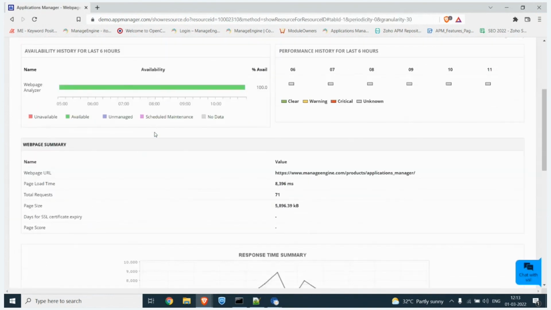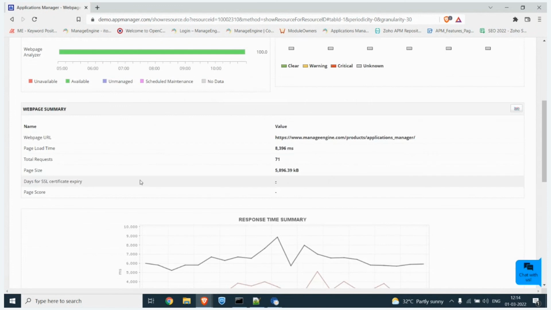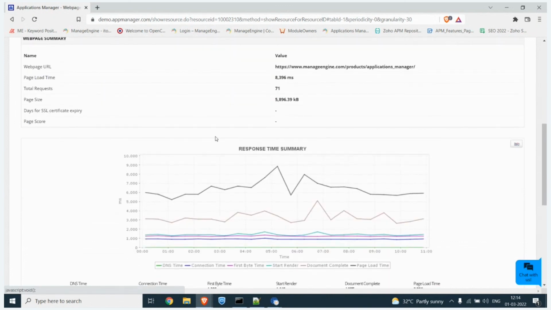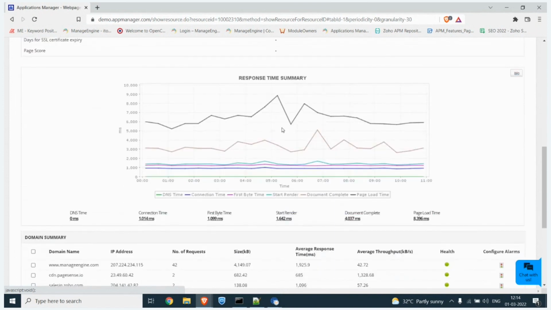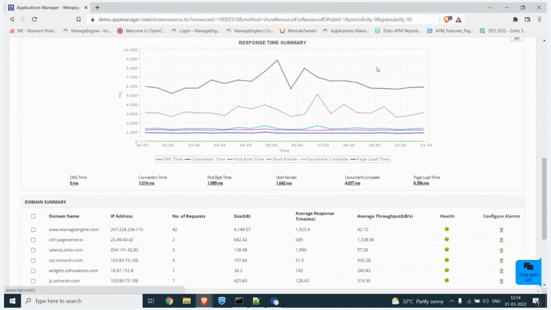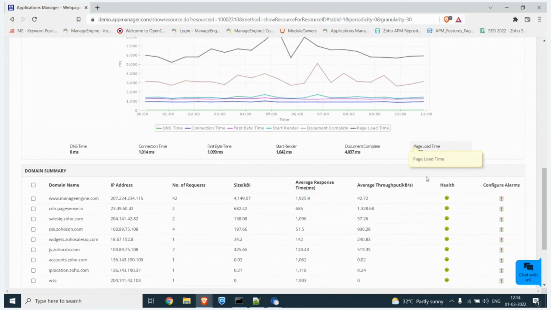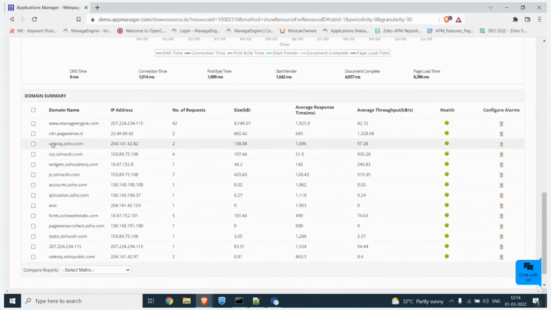So here's the overview page, which gives you the web page summary, the URL that you've entered, the load time, along with the total number of requests that it has received. And if you've opted for SSL certificate, that will also be displayed here. And then you have the response time summary chart, which gives you various components of the response time, the first byte time, connection time, and page load time, etc. Then you see the domain summary. So here you have details such as domain name along with its IP address and the number of requests that it's received, and the average response time, throughput, etc.